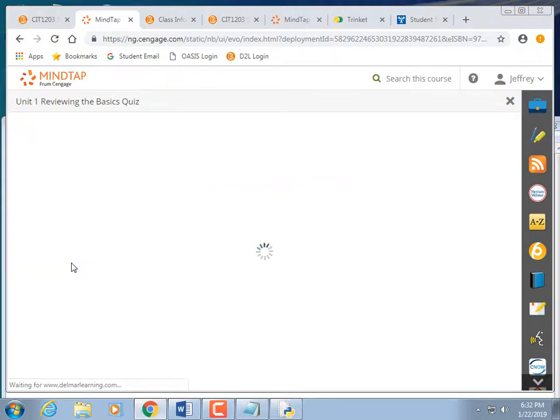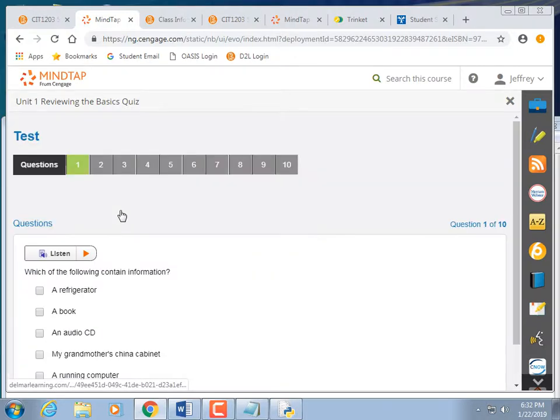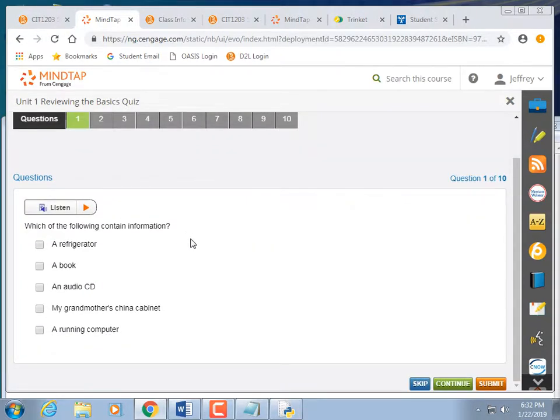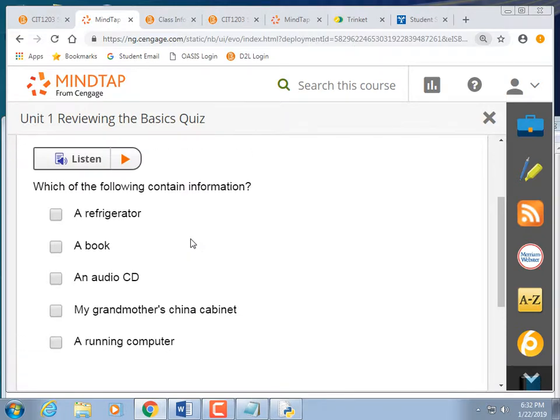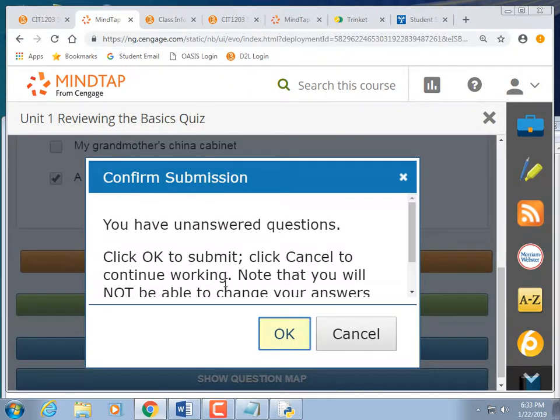And you start the quiz, and we'll ask you questions, and you answer them. Let's take a look at the quiz question. So, which of the following contain information? A refrigerator, a book, an audio CD, my grandmother's china cabinet, a running computer. Okay, now that's a really dumb question, because ultimately everything contains information, right? But I guess what they want us to choose is those two things. A running computer maybe? Running computer maybe as well. Don't they all contain information?